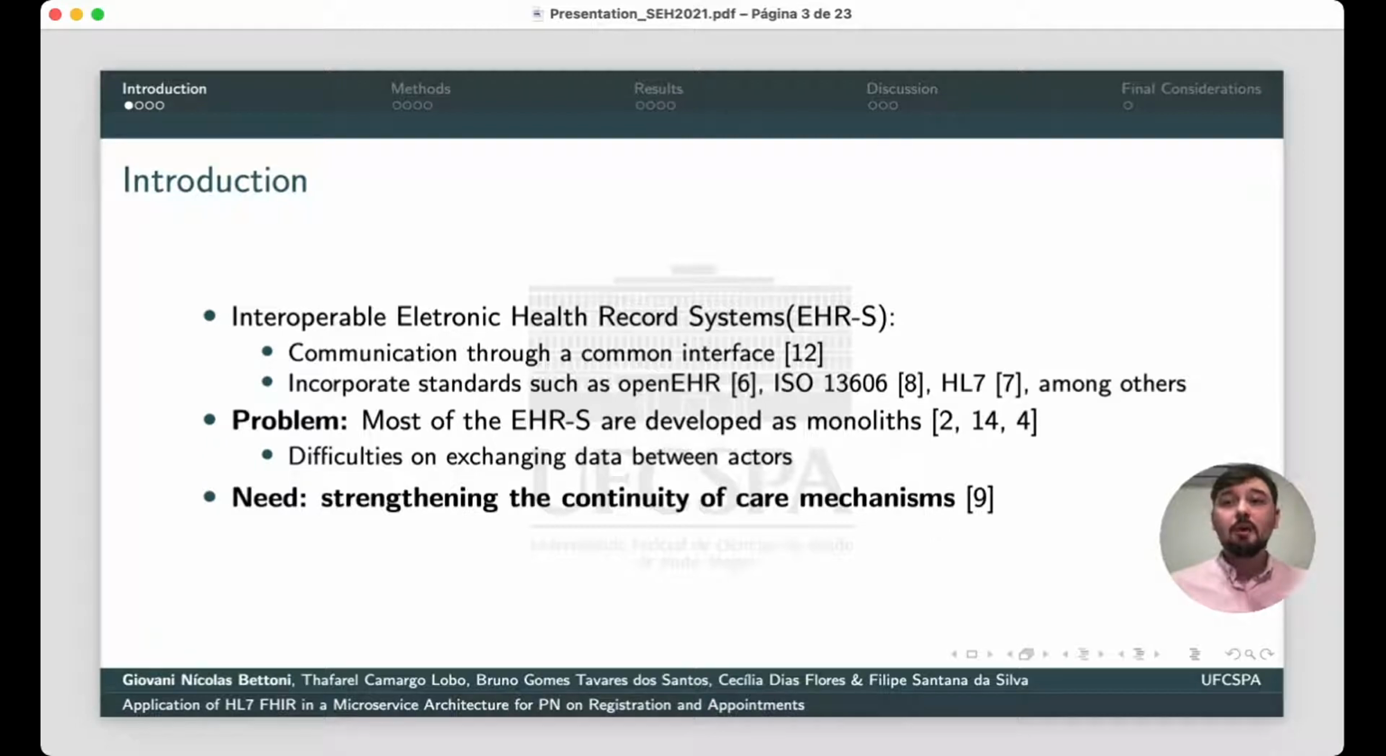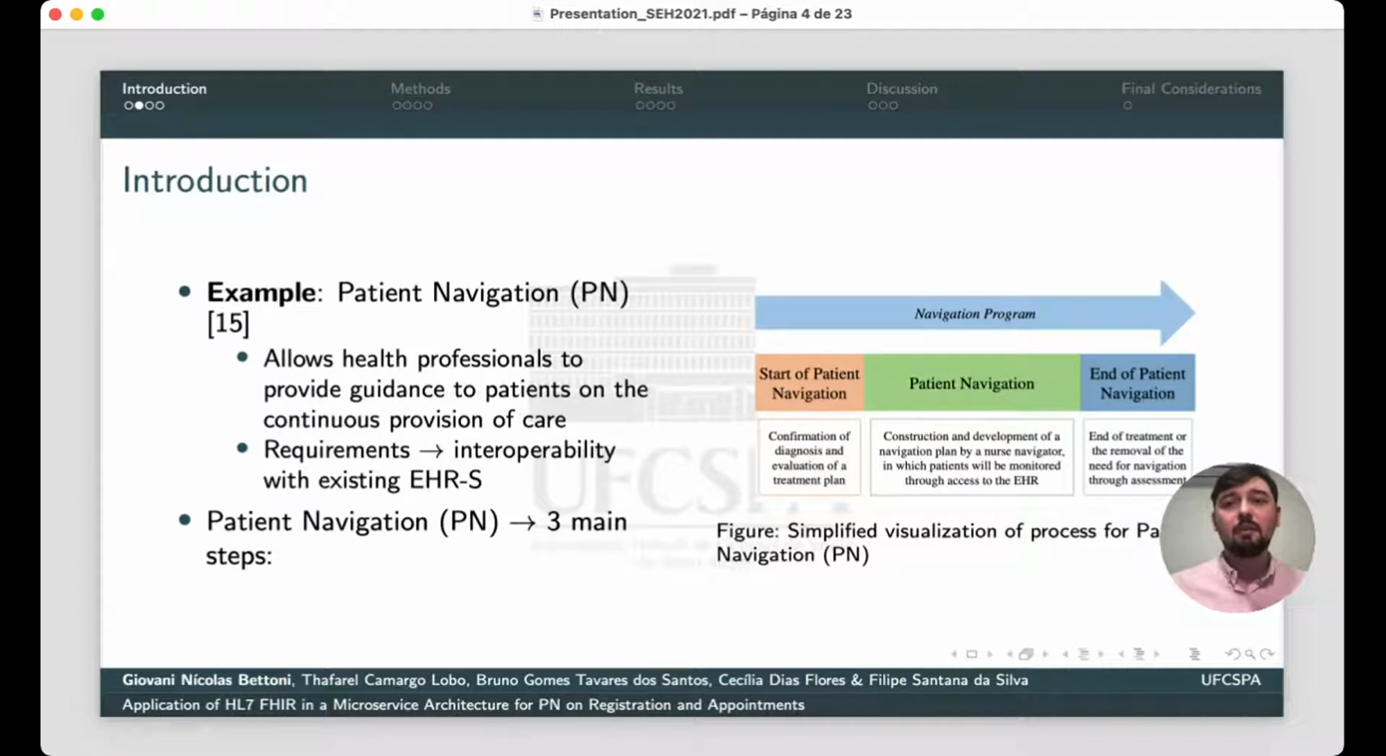The continuity of care is one of the main reasons for interoperability in EHRs. As presented in the current coronavirus pandemic, advances in data integration and public health registries have allowed an increasing number of organizations to implement faster and more efficient processes for communicating with patients, hospitals, and public health agencies. Another example of a solution that requires the establishment of clear mechanisms for continuity of care is patient navigation. Patient navigation allows health professionals to guide patients on the continuous provision of care.